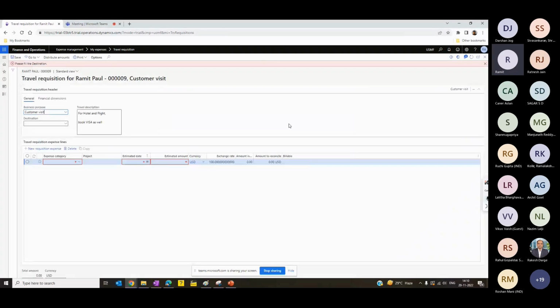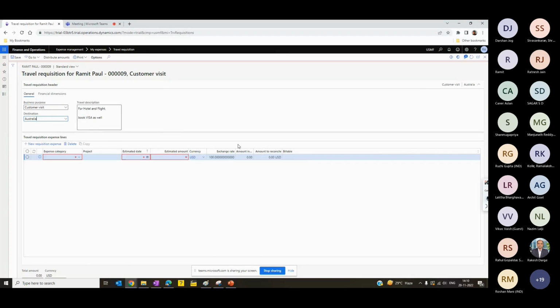Now you will notice that it gives me an error: please fill the destination. Like Archit was saying, we can configure a lot of policies. We have added a policy where the destination has to be filled. I will now select Australia. So this error derives from the policy.